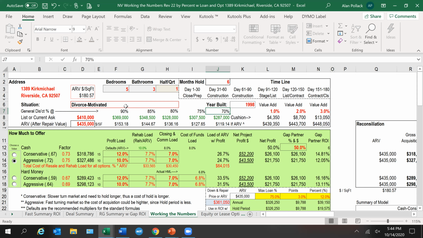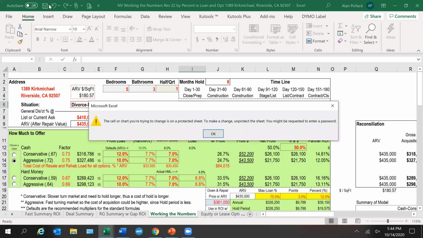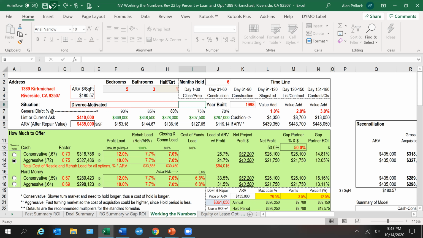In the event that you try to change some of those things, oops, that's not what I want to do. Hang on. We can change those, but if you try to change any of the other cells, most of them will give you a protection update. And of course, we do that so that you can't break it. But here you know right away.